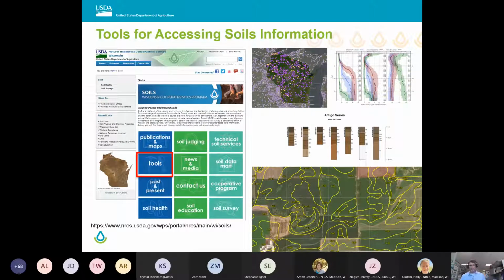For those of you within the state, you probably get my weekly updates that are more like every other week or every third week. But those same tabs are usually in that email. And the one we're going to talk about the most today is this tools tab. But definitely check out some of the other ones, like the soil health tab. There's some really good success stories and resources related to soil health.